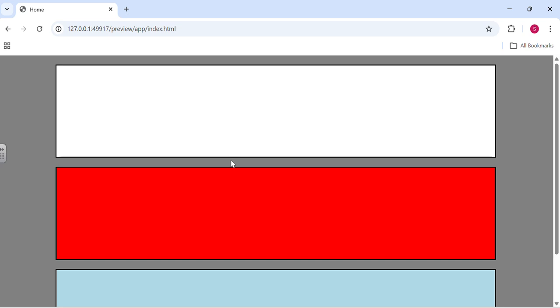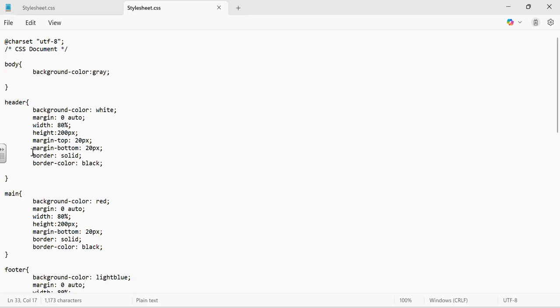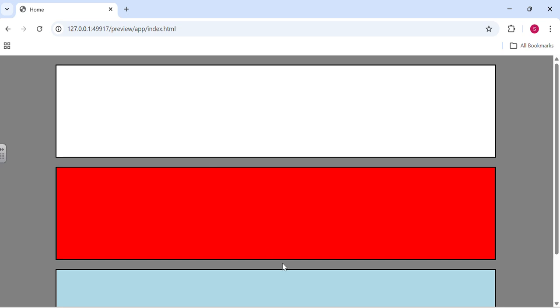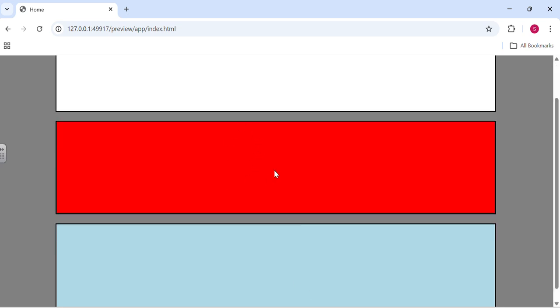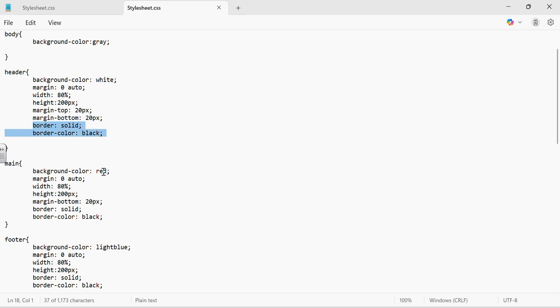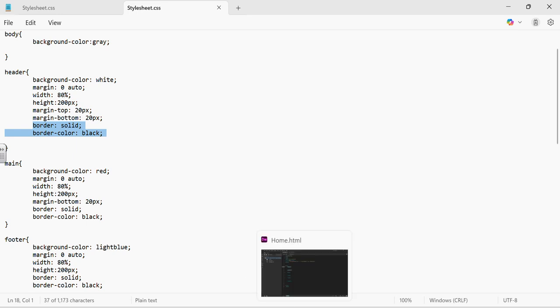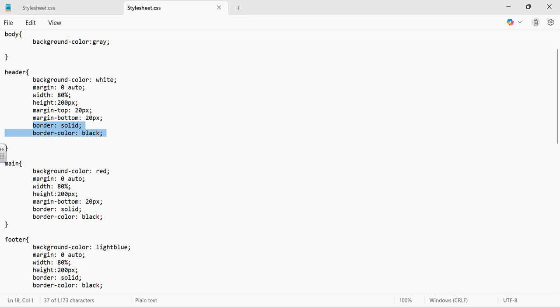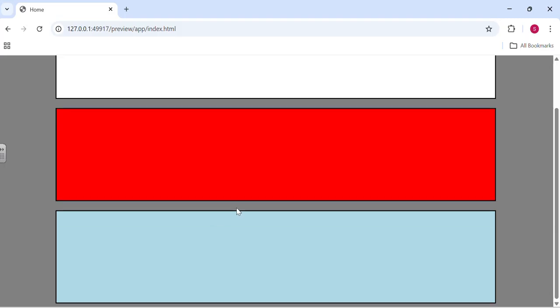I've also put another 20 pixels underneath. This is the margin bottom here, and I've also given it a border color of solid and black. Hopefully you understand that. Then I've got my main area, which is this one here. It's red at the moment, and again it's 80%. Okay, and it's 200 pixels high, and again it's got a margin at the bottom, this margin here.